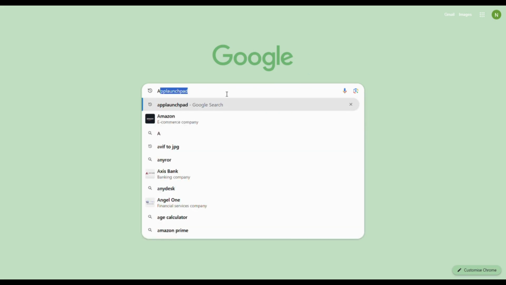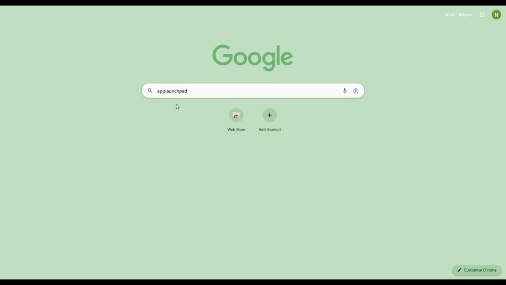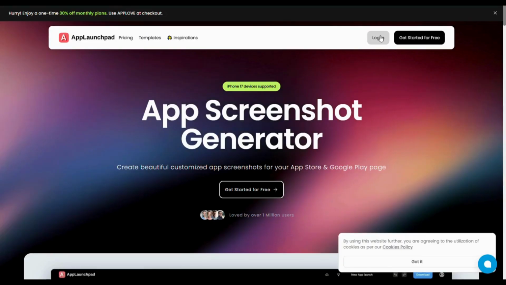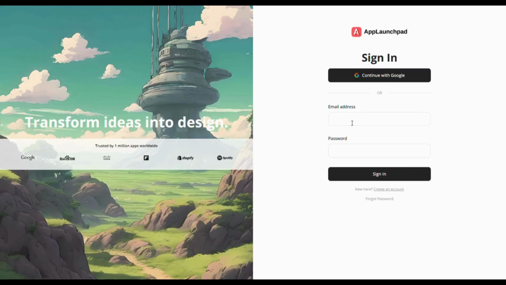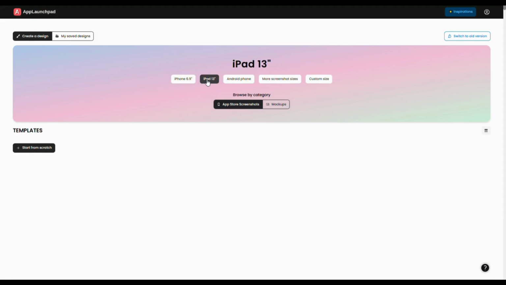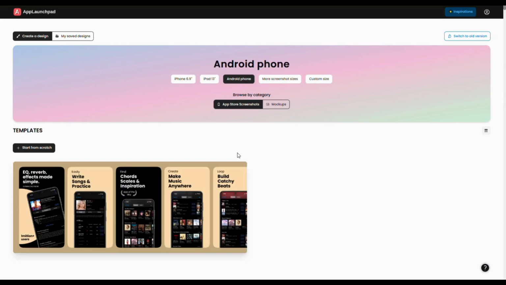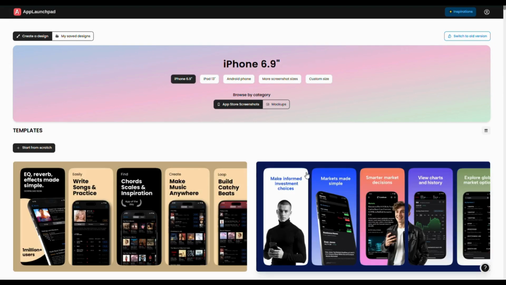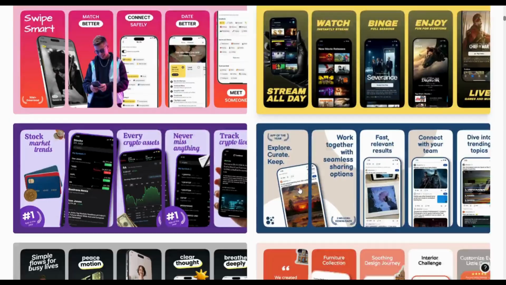First, go to the official website, AppLaunchpad, and sign up. Once you log in, you'll see the dashboard. Here you can choose the device type, iPhone, iPad, or Android, and also set a custom size if you want. AppLaunchpad provides a variety of ready-made templates and layouts to place your screenshots in.